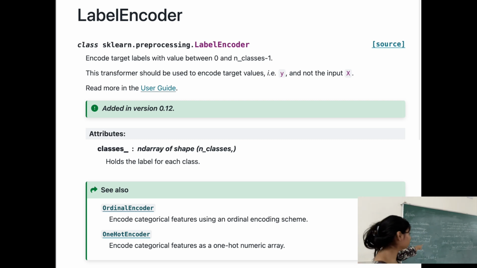Now, can you implement this? Can you write this code? This is optional though, so we can also move on.